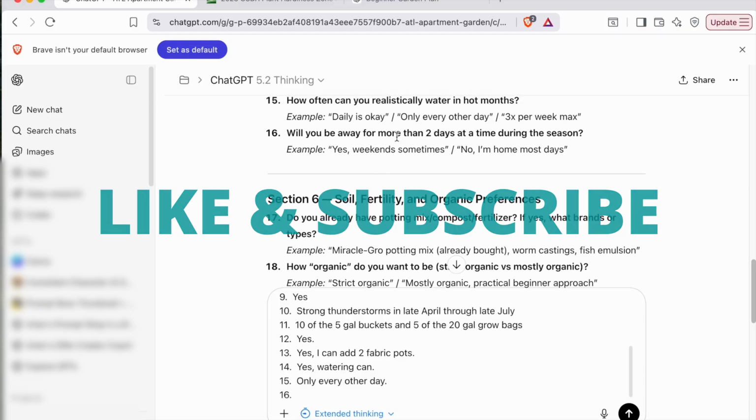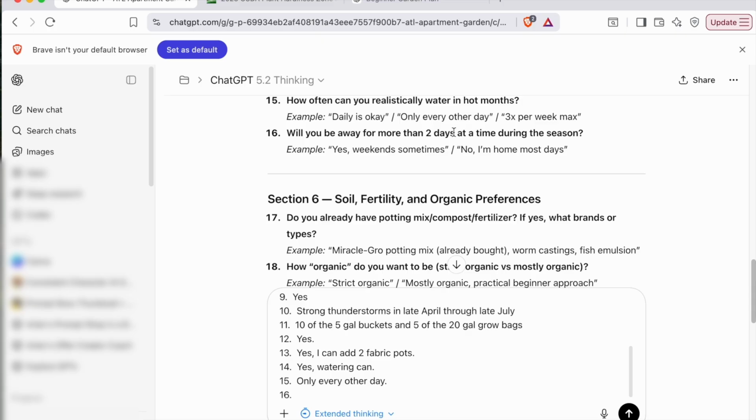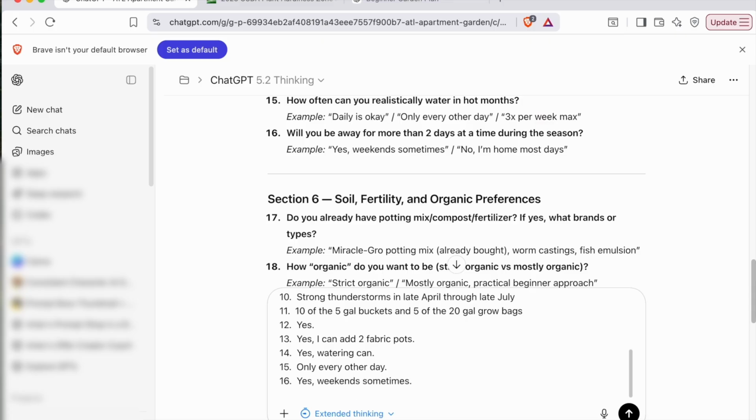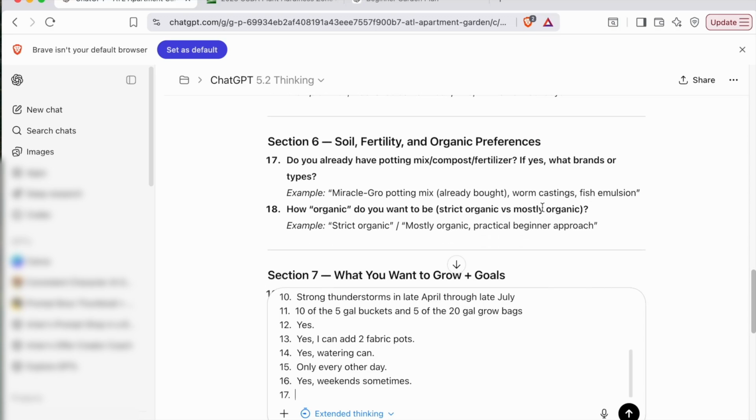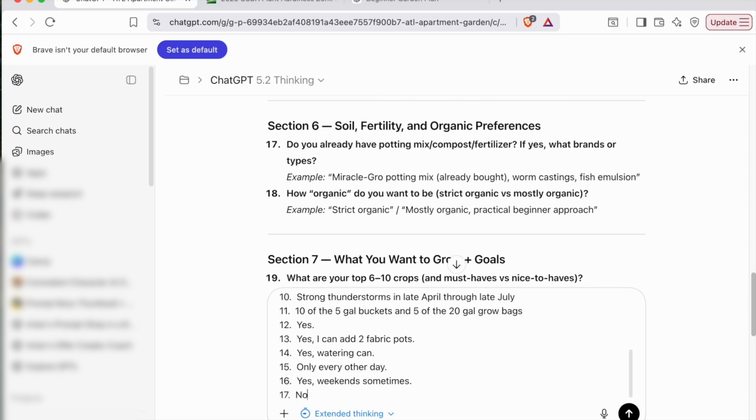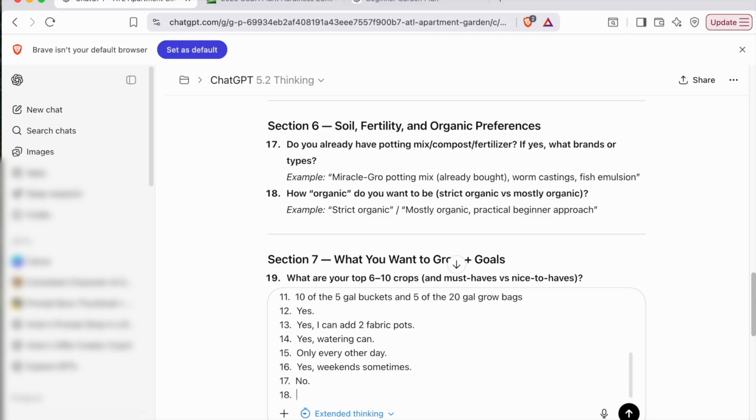Okay, so as far as will you be away any more than 2 days at any time during the season, I'm going to say yes, like it says, weekends sometimes. So that's going to help us. It's probably trying to build some kind of drip irrigation plan for us. Okay. Do we already have potting mix? I'm going to say no, I don't, even though I personally do, but for a new gardener, you may not.